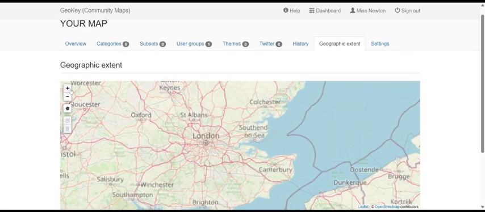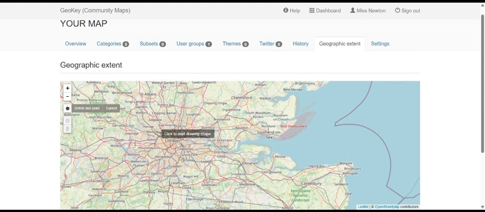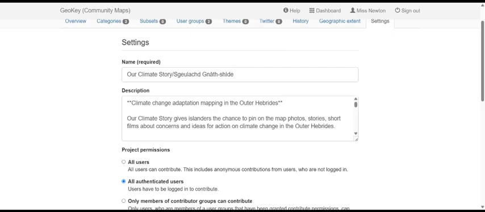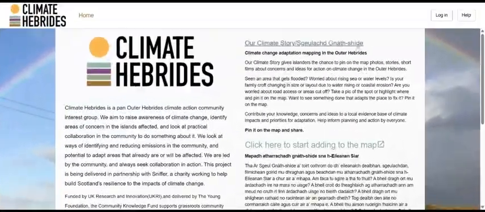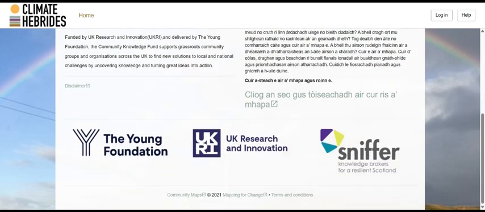Geographic Extent enables you to set the zoom extent to which users will see when first opening your map. Draw a boundary to highlight the area of focus for your map. In the Settings tab, you should add an appropriate description for your map so that map users can understand its purpose. This will be included on the front page of your map.